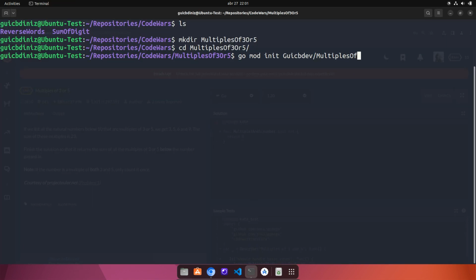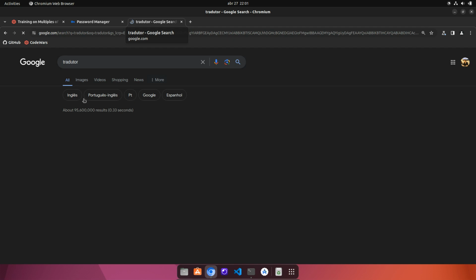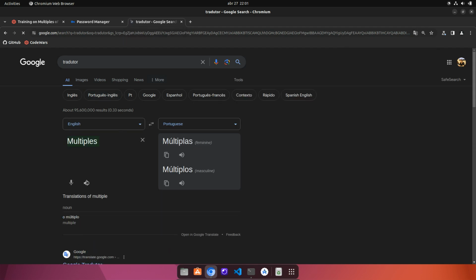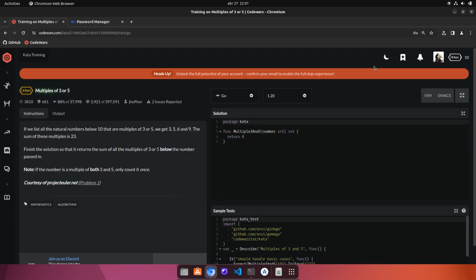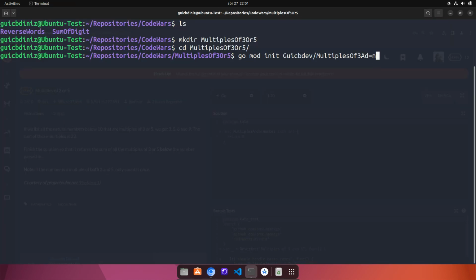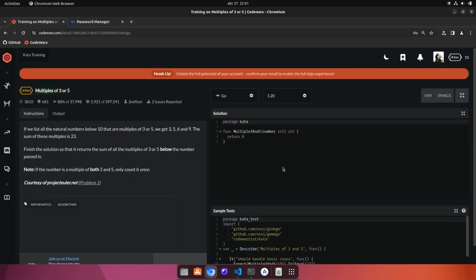multiples. Oh, let's check real quick how to pronounce this. There we have it. Multiples. Okay. So multiples of 3 and 5. There we have it. And now we can open the VS Code here and let's check the task.